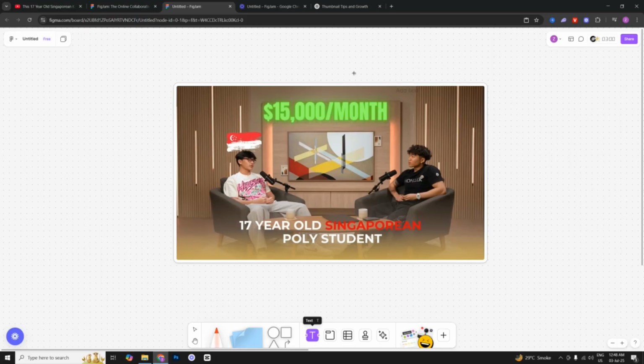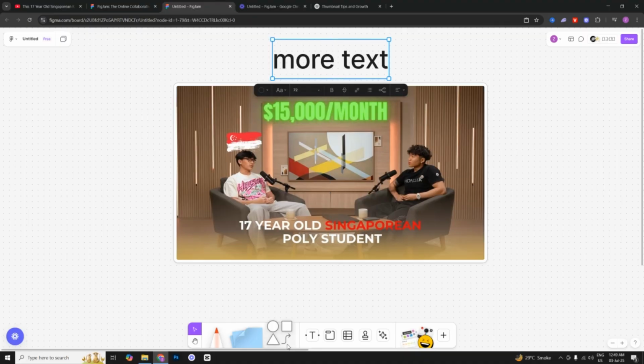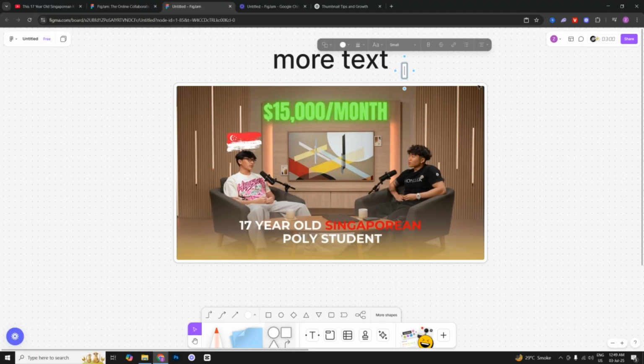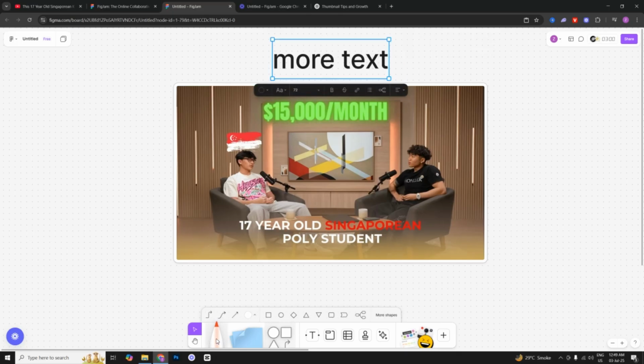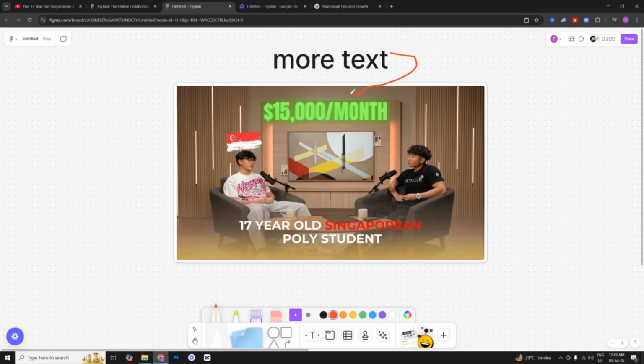So this is the main mistake, and I will highlight that: there is more text. You can see that there is a lot of text. This is ridiculous, because you don't need to add that much text in your podcast thumbnail. No one reads it fully, because people don't read, people see the thumbnail. So first of all, there is a lot of text. This is the main mistake.